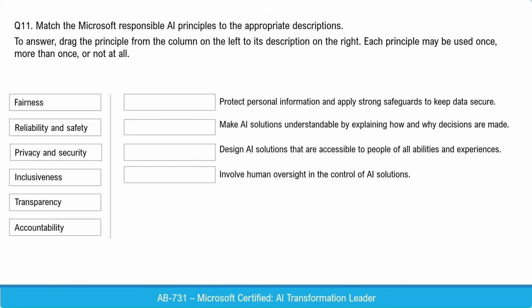The first statement talks about protecting personal information and applying strong safeguards. This directly maps to privacy and security. This principle ensures that sensitive data is handled responsibly, protected from unauthorized access, and secured using proper controls. In real world scenarios, this includes encryption, access management, and compliance with data protection regulations.